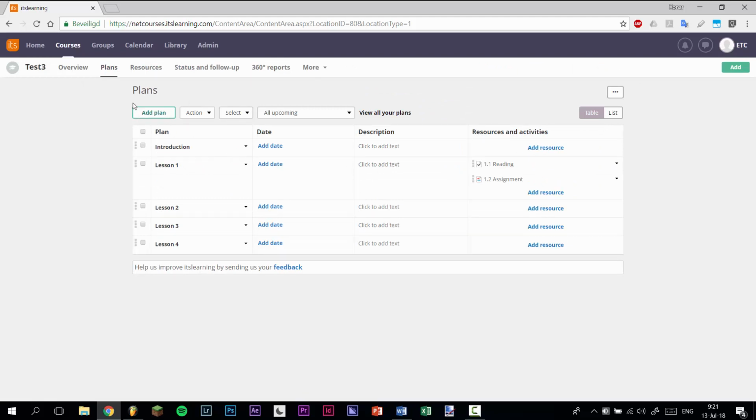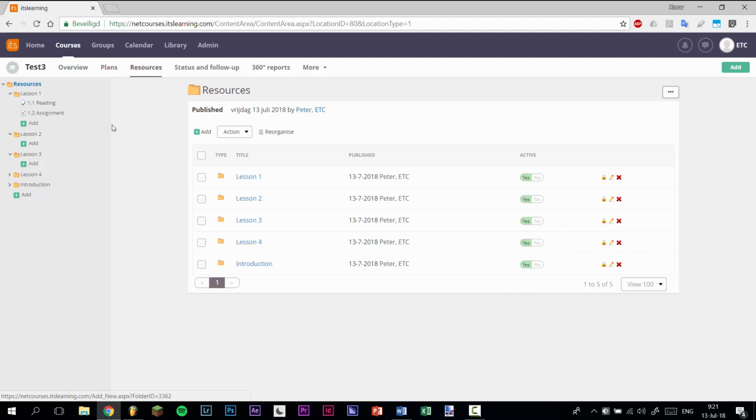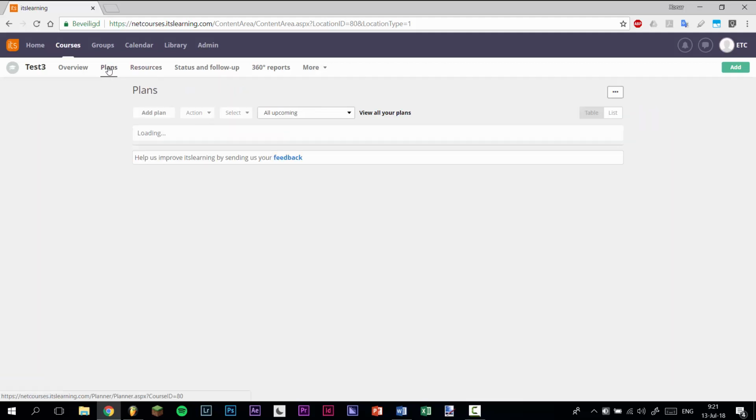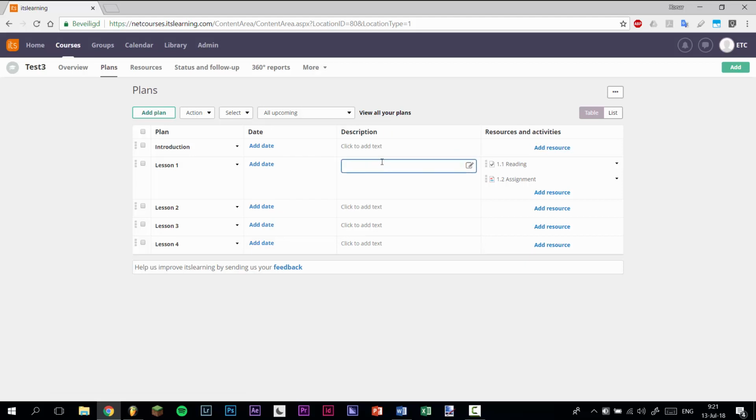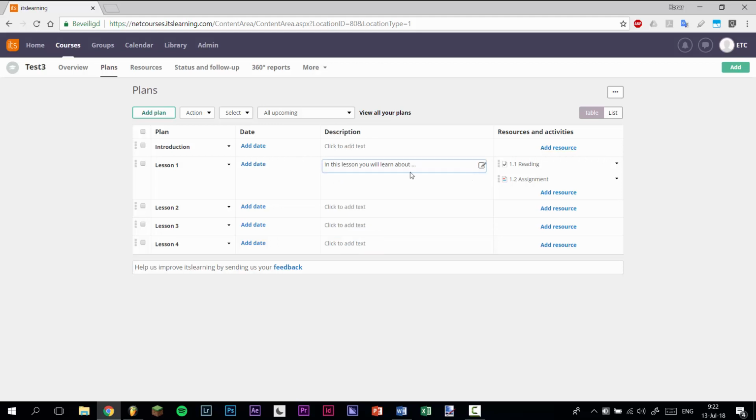And the planner is just, you could also work within the resources as a student, but the plans are a more convenient way to see everything you have to do as a student, because everything you want to add, an element, you already see, you don't have to open a folder, and it just serves as some sort of calendar. You can add a date, you can add a description, so we can add something like this. In this lesson you will learn about etc. And then we just click outside of it and it's right here.